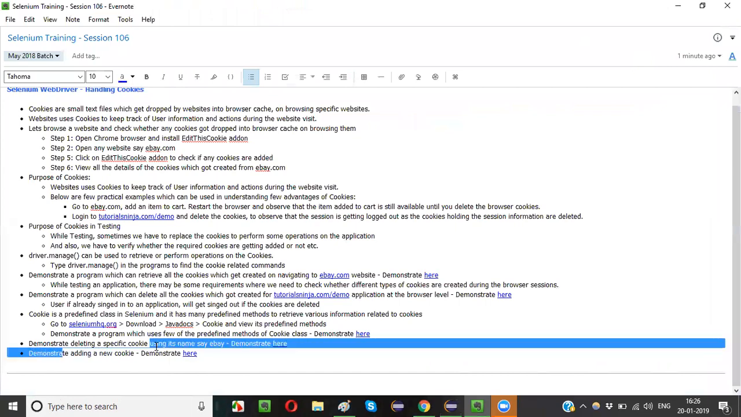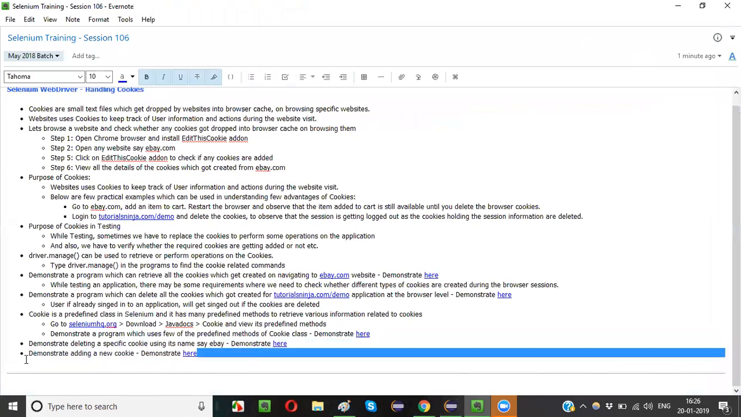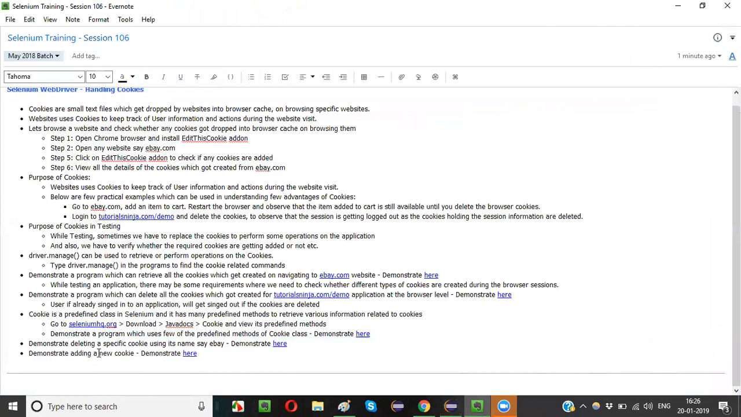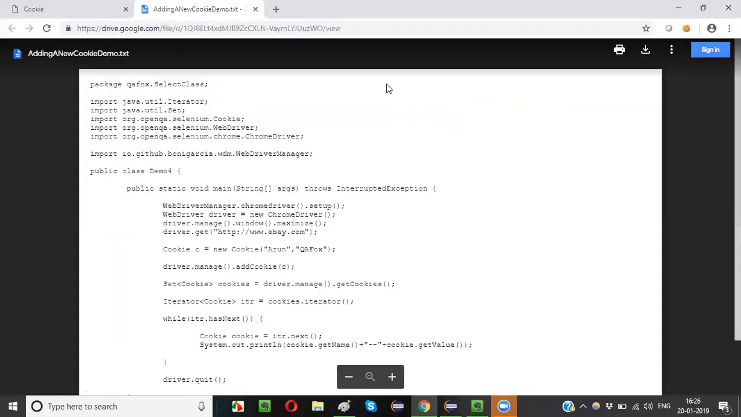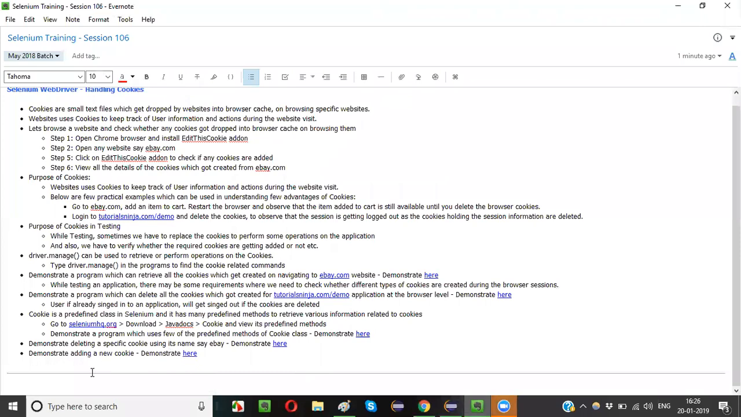Okay, now let's add a new cookie. So the last example here is I have to demonstrate how to add a new cookie.